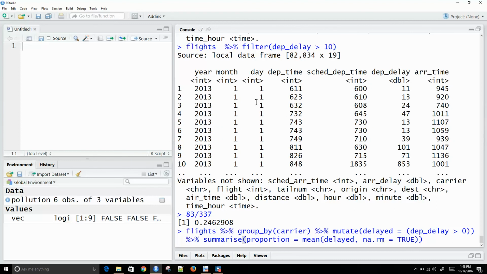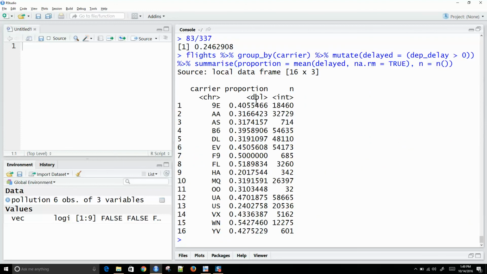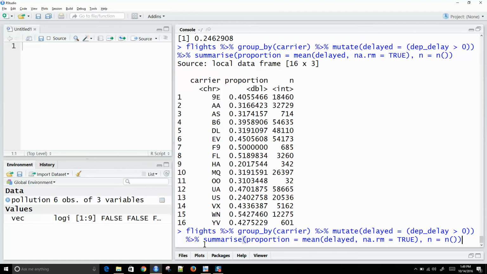So what did I have? Mean here. Maybe we'll have a delayed proportion, and then we'll have n equal to n here, the total number of flights. Okay. So United Airlines had 58,665 flights, and 47% of those were delayed. It seems that's over 10 minutes delay.